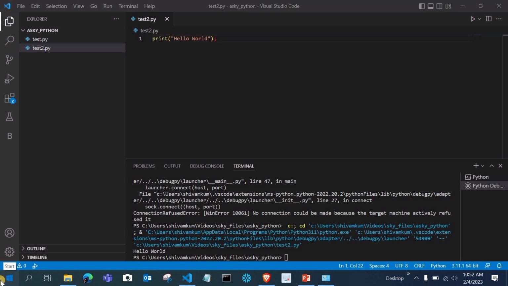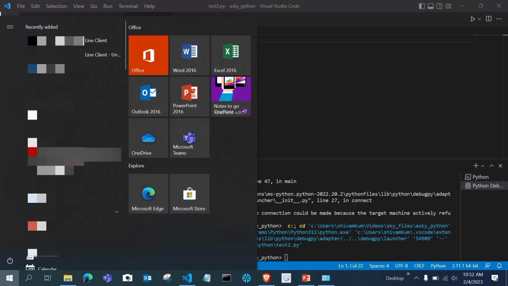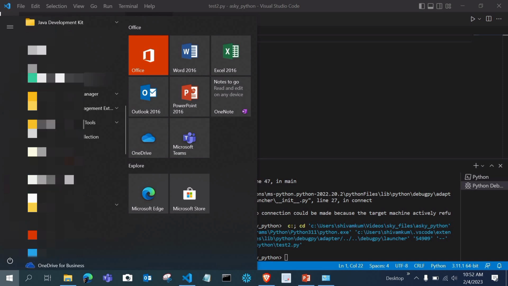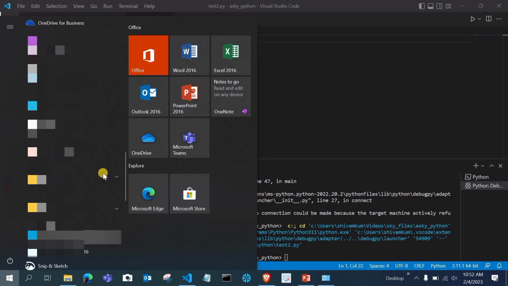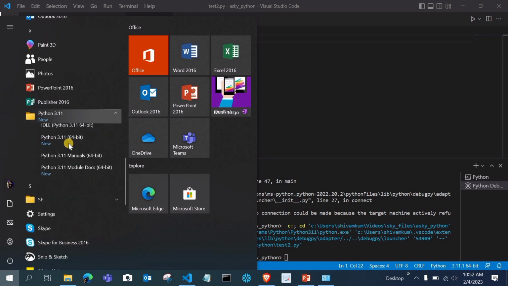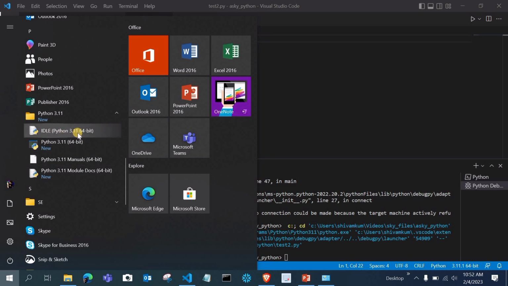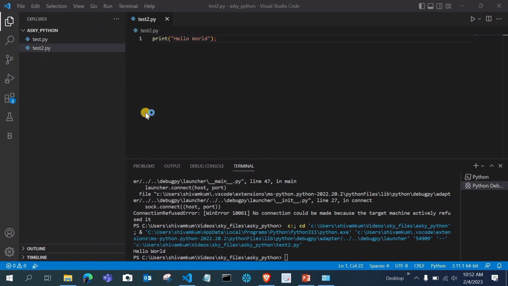Okay, so for that, you simply click search and locate Python. You have installed the Python. Here you will see Python IDLE 3.11 64-bit. Simply open this, and after opening it, you can write your Python code here also.